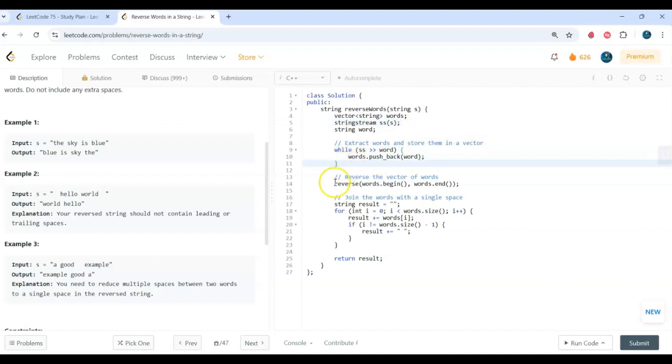And our second step here would be to reverse the vector of words, and our third step would be to join those words into a single string, inserting a single space between those words. So we'll run a for loop inside our vector of words, and we'll add the words inside our result vector, and until or unless it reaches the end of the string, we'll add a single space between those words. And finally, we'll return the result string, which will store our expected output.